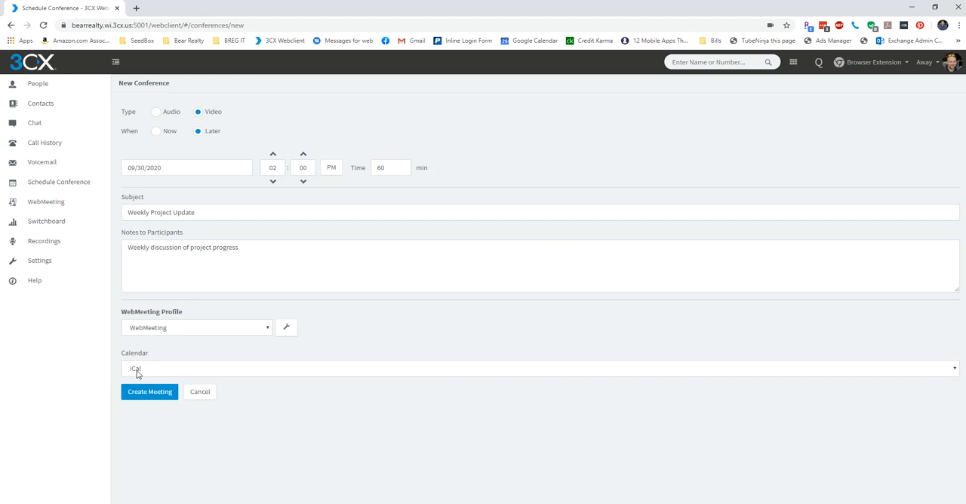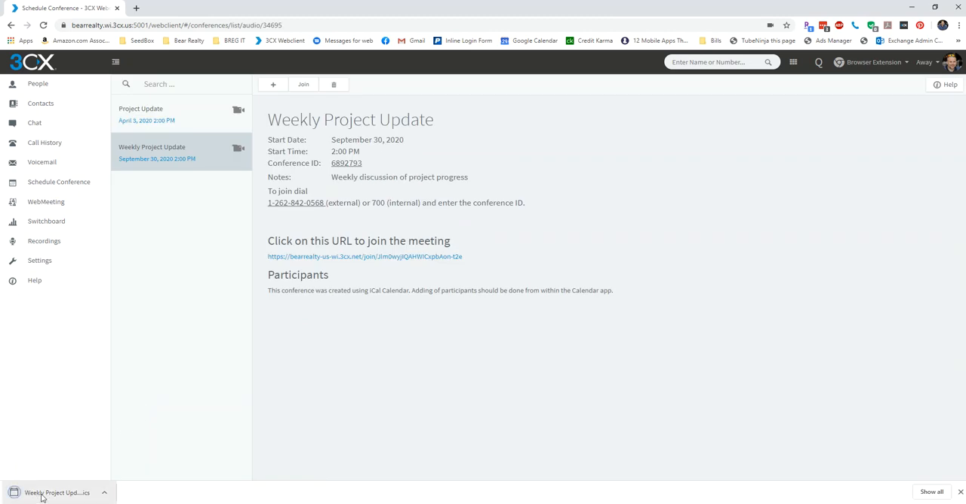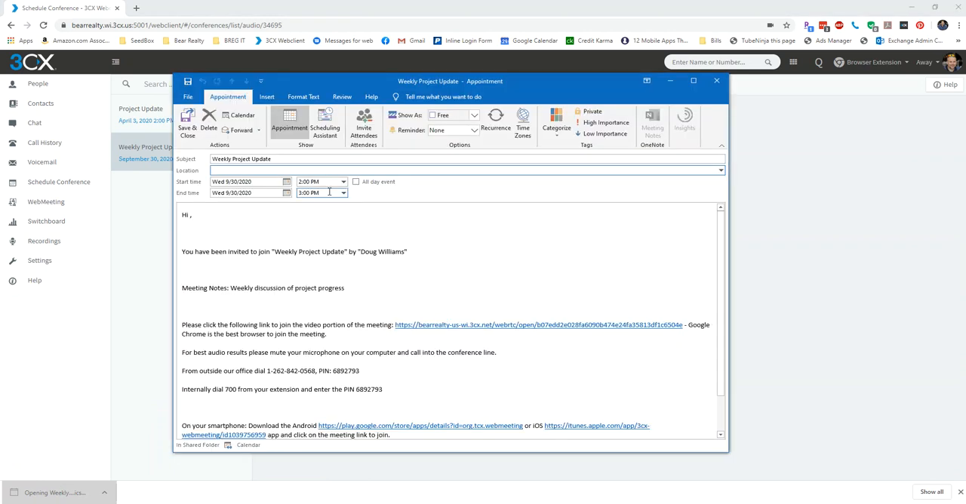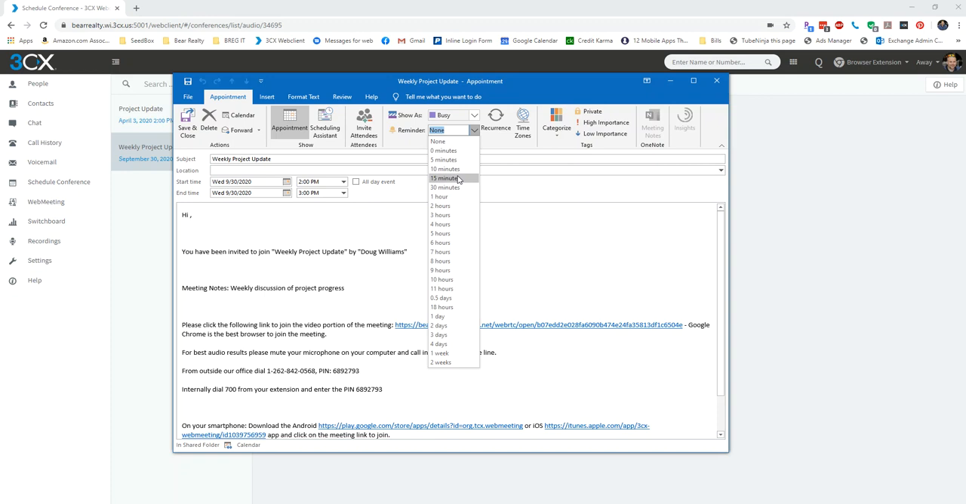Under the calendar section, you're going to want to choose the iCal file and then go ahead and create the meeting. At the bottom of the screen, it will download a little file. Click it once, should open in Outlook. If it asks you what program to open the file with, you're going to want to pick Outlook and then it will open on the screen like this. First off, you want to come up to the top, make sure you set it to busy so that nobody else schedules anything during the same time on your calendar. If you want, you can set a reminder prior to the meeting, a little pop-up, maybe about 15 minutes prior to.